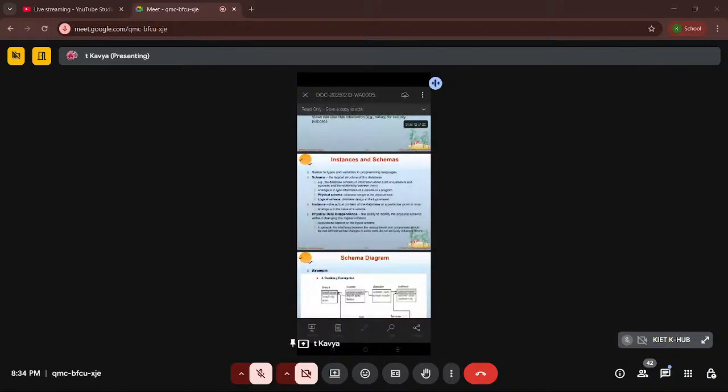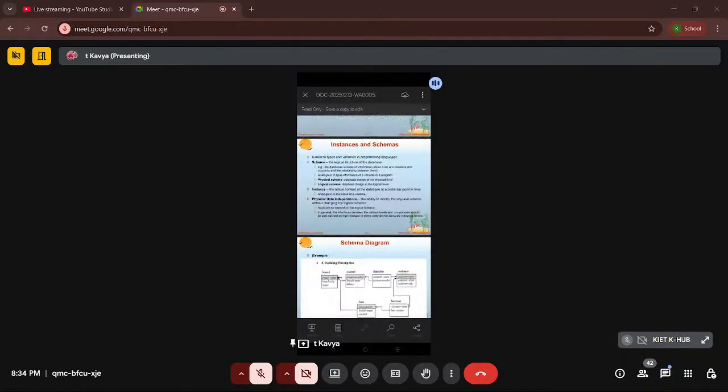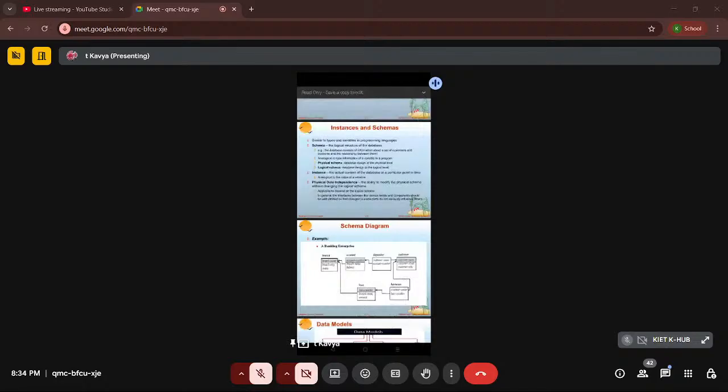Okay. So what are the two types of schema? Physical schema and logical schema. Database design at physical level is called as physical schema. Database design at logical level is called as a logical schema, right? So these are the definitions of instances and schema. What is instance? It is a collection of information stored at a particular moment of time. Moment of time is called as an instance.